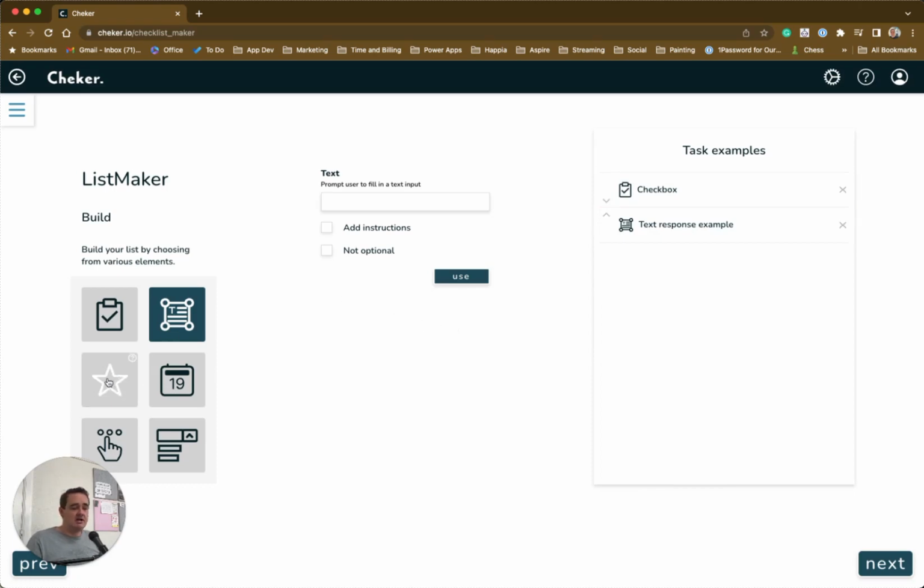Next up is the rating type. So for a rating type, it's a 5-star rating where we prompt for the user to choose their selection. So one of those in there.